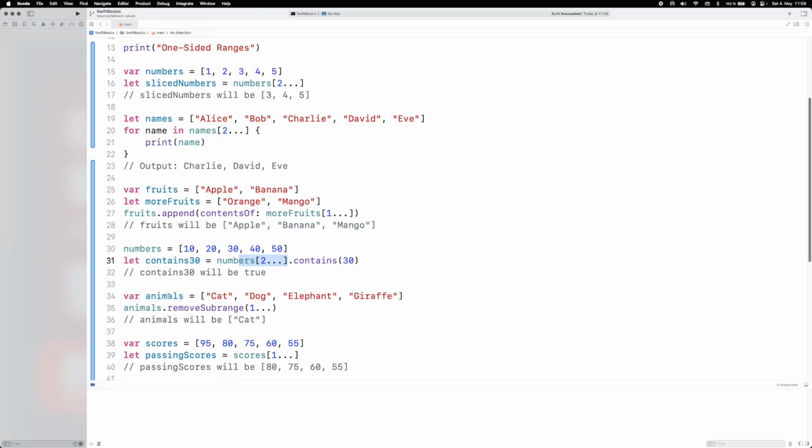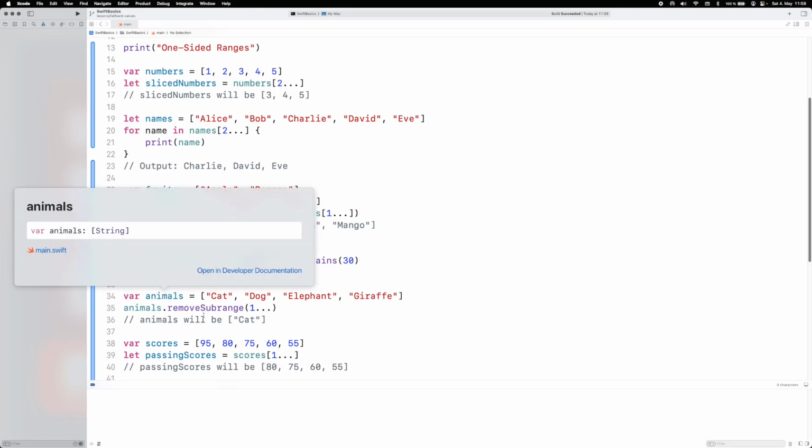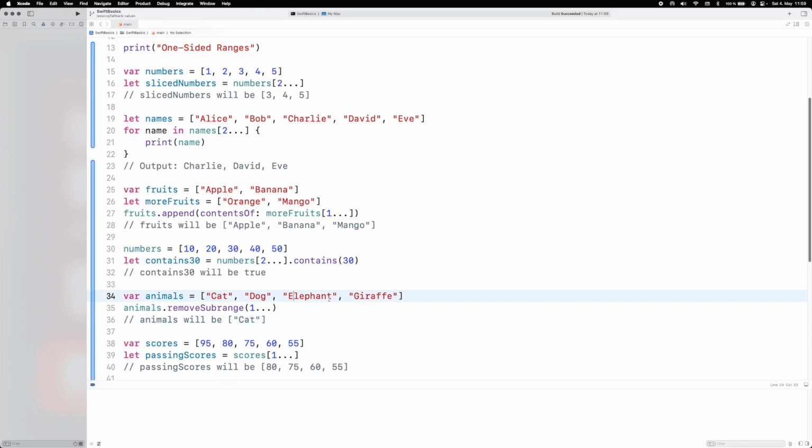So the next example is an array of strings, all right? Cat, dog, elephant, and giraffe. And we can say animals remove subrange. Here we're saying we want to remove all elements in this one string array, starting at the first index. So cat is the 0 index, dog is the first index, elephant second, giraffe is third, and we're saying remove all elements starting at the first index, and that's basically it. We'll just be left with cat.